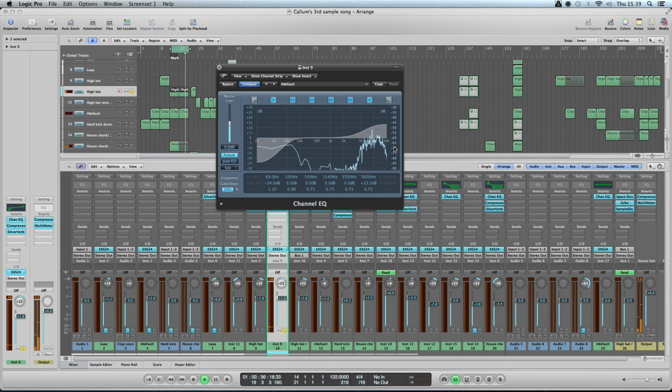So we scroll up to like, yeah, up to 0 dB. You don't want to be at 0 dB, but somewhere like there. You can see it's quite low. We scroll down, and we're getting most of the sound sort of out here.